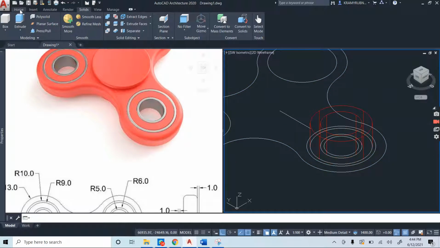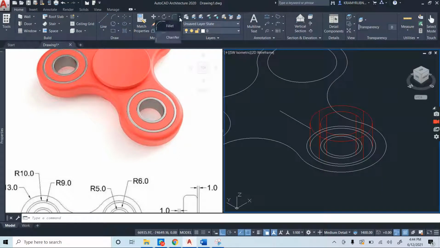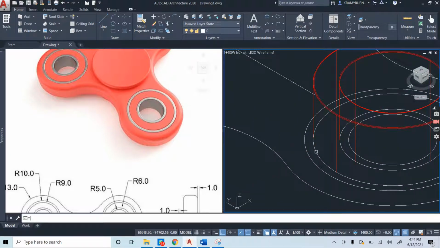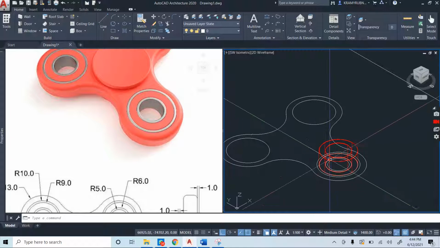Let us also fillet our edges. So let's go fillet with a radius of 0.1. Let's be consistent, enter. So we can fillet this edge, and also our lower edge and our inner edge as well. Alright, so now we have that red piece also created.